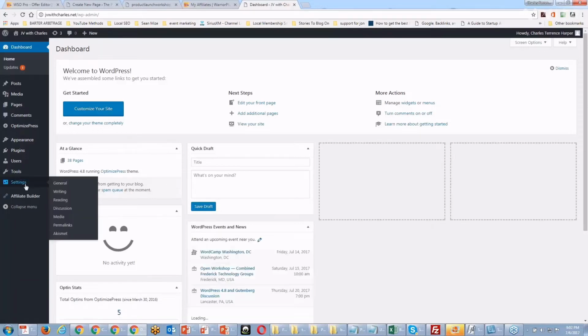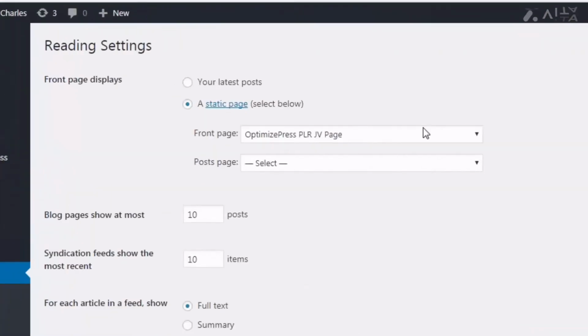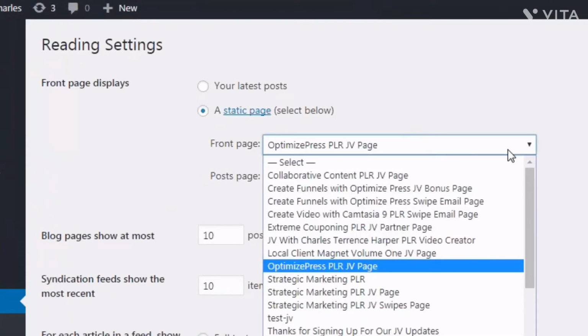So if you go into the settings and you go into reading, you can determine what your front page is going to be. Every time I start a new launch, I put that new JV page as my front page, right? So whenever my next launch is, it's going to be the front page of jvwithcharles.net. And I think someone showed me that jvwithcharles.com is available for auction. Maybe I'll get that. Does everybody make sense?